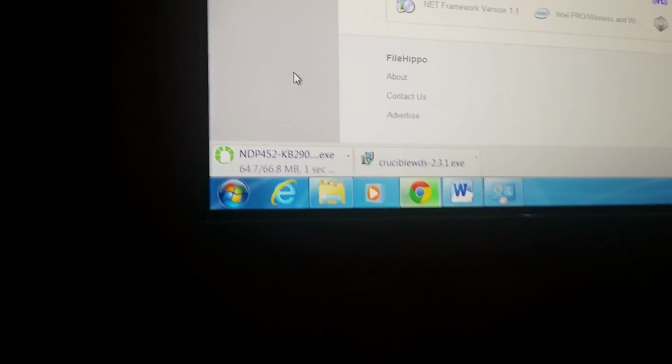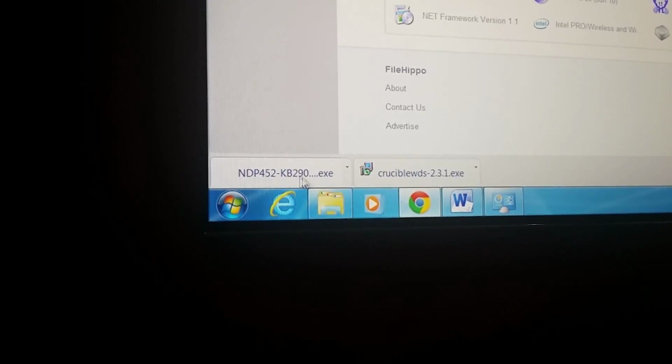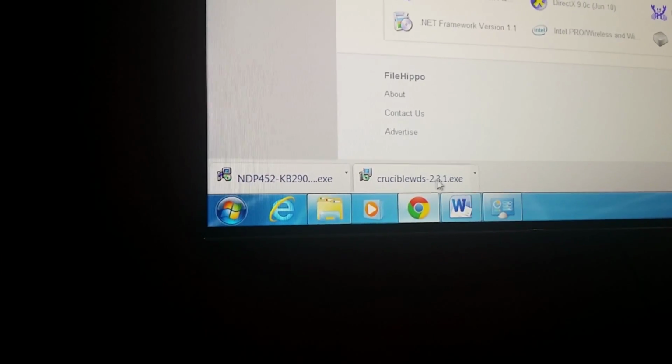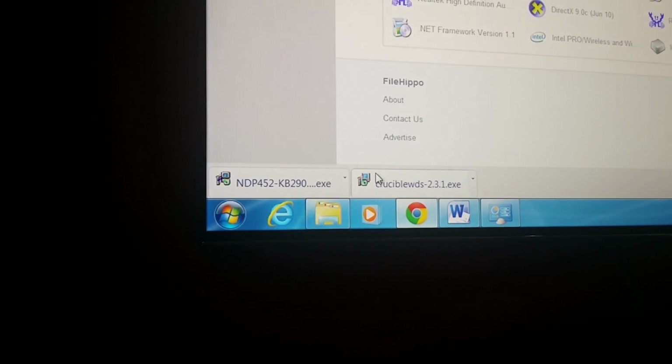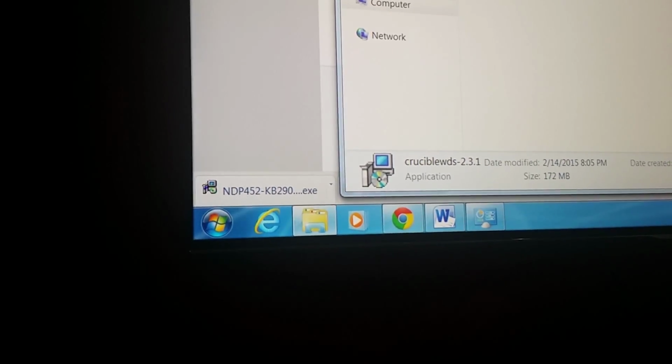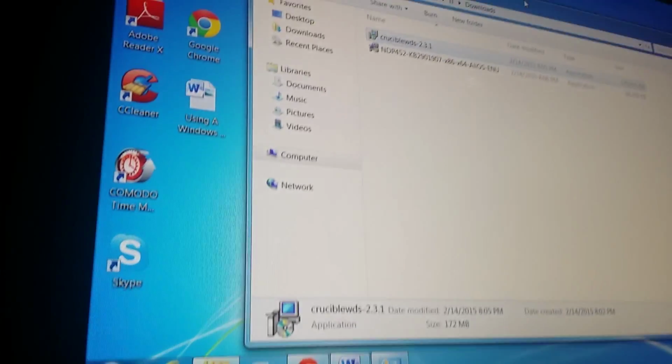So guys, as you can see, we need two files here. If you don't have 4.0, you need to get that first, and you need to get Crucible 2.3.1 exe. So we got both of it. I'm just gonna go and say show in folder, and then I'm gonna minimize this.